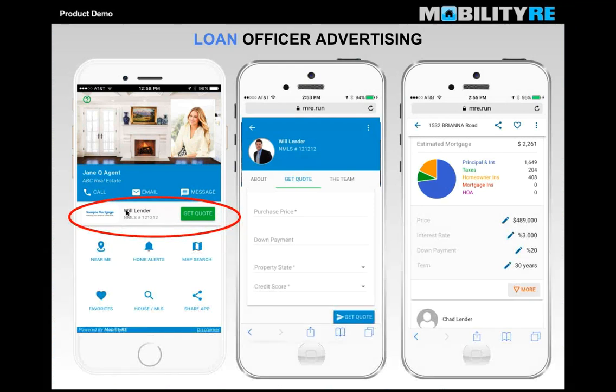In addition, we can put the loan officer that you work with here on that app so that as buyers come in, they can click there, go to the lender section, which gives them a mortgage calculator and the ability to put in some additional info and get a pre-approval started. It's a great way to get these buyers qualified and approved as all these new leads are coming into your app.